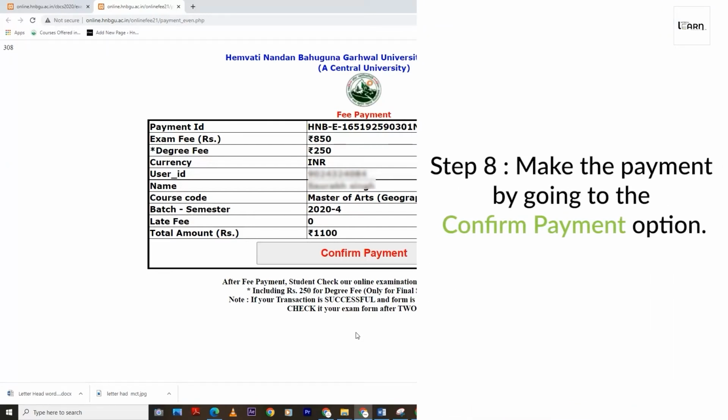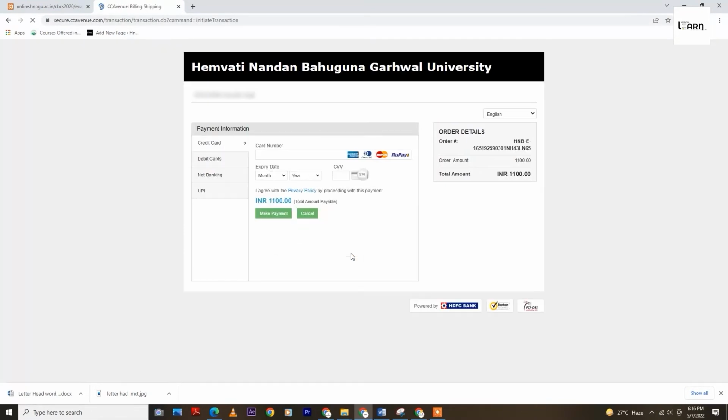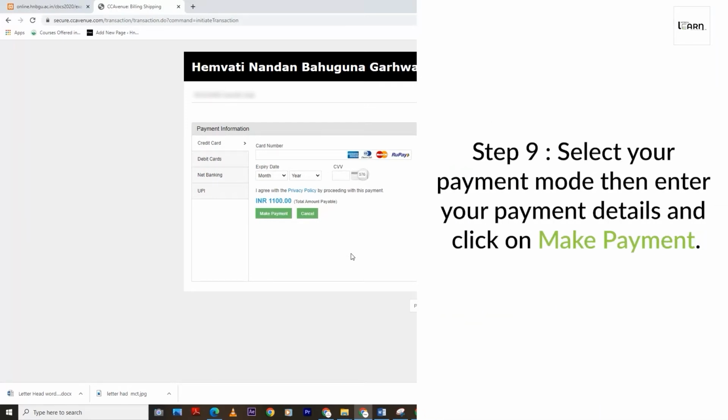Let's go to step 8. Make the payment by going to the confirm payment option. We can now go to the step 9. Select your payment mode, then enter your payment details and click on make payment.